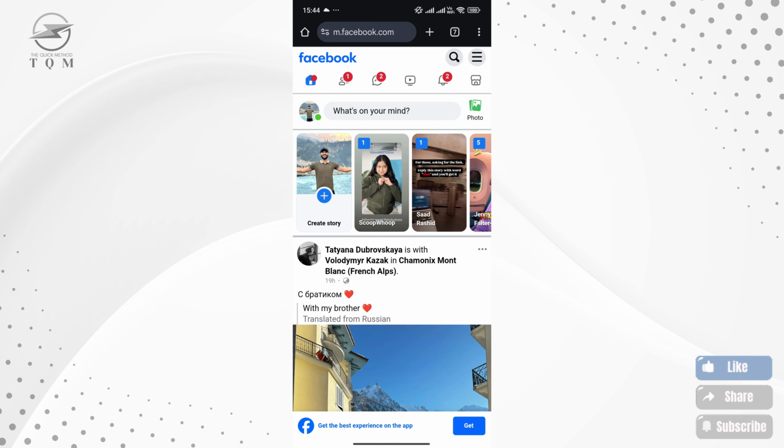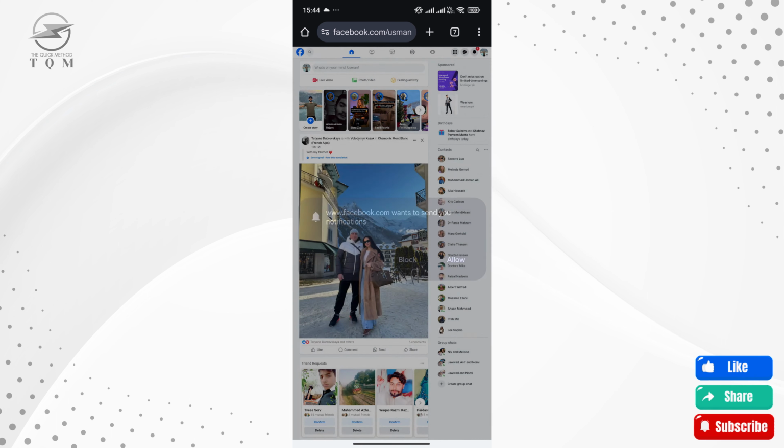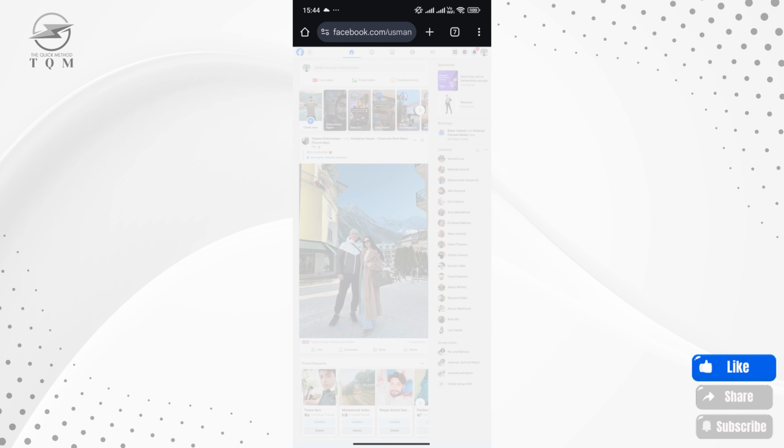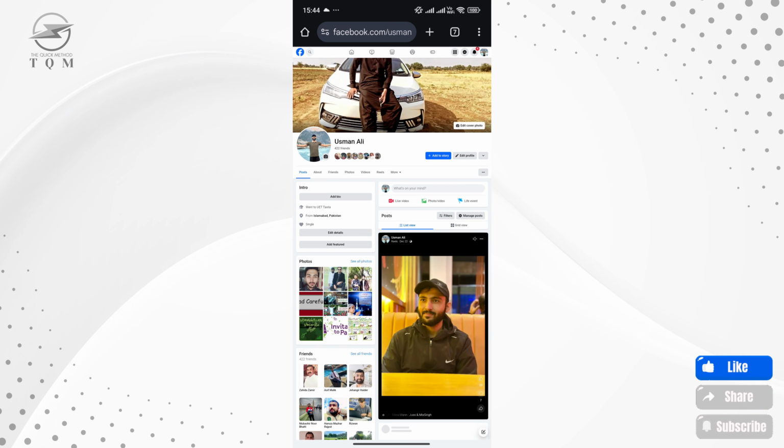Now that we're on the Facebook website, by default, you'll be in the mobile view. To switch to the desktop version, click the three-dot menu icon at the top right of your browser. From there, select the desktop site option. Next, you'll want to go to your profile. Simply click on your profile picture or the icon in the top right corner and select your profile.